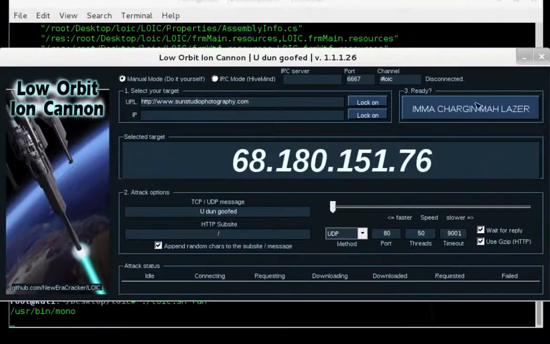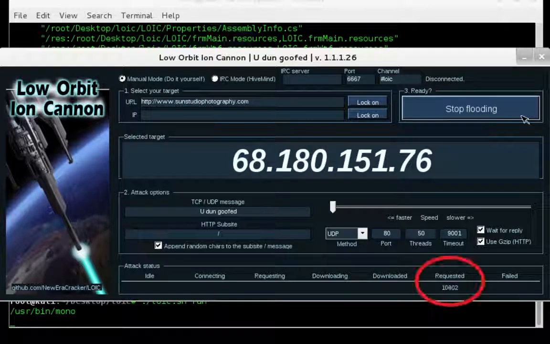To begin the attack, press the button that says, I'm a charging my laser. Take notice of the attack status. The value below requested should be rapidly increasing. This means the denial of service attack is working properly. To confirm that our attack has been effective, let's move back into our web browser and take a look at the target website.